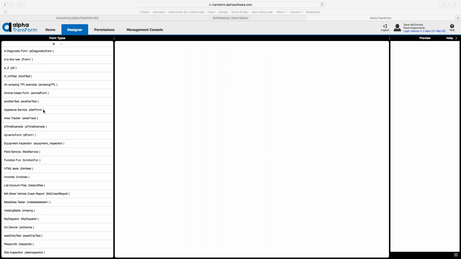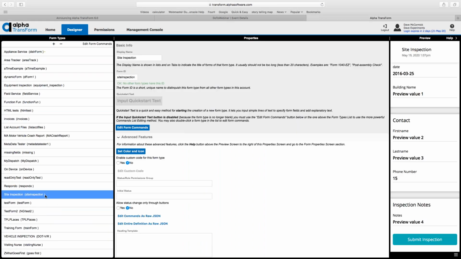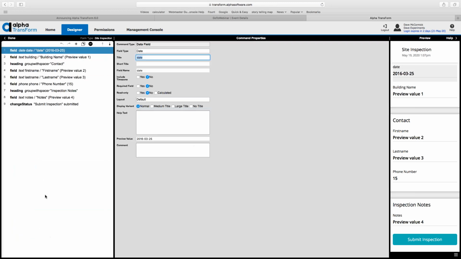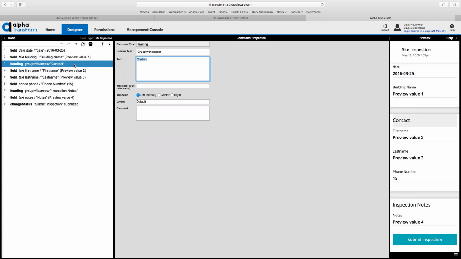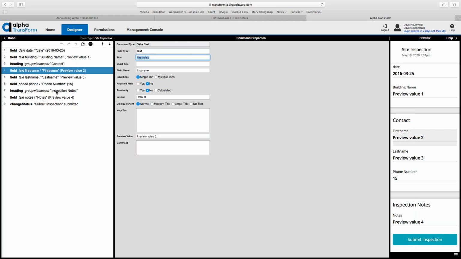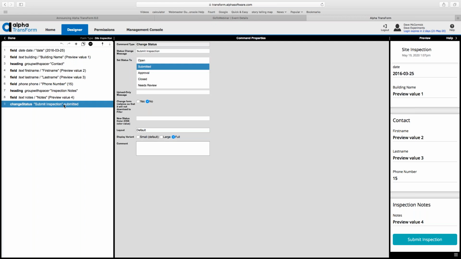All right, so the form that I built was called Site Inspection. Here it is. I'm going to click on it, then double click on it to take a look at the form commands. And it has the following fields. It has a date field, a building name field. Then I put in this group spacer. I put in a first name, last name, phone number, another spacer, some notes, and then a submit button. So all pretty straightforward stuff.